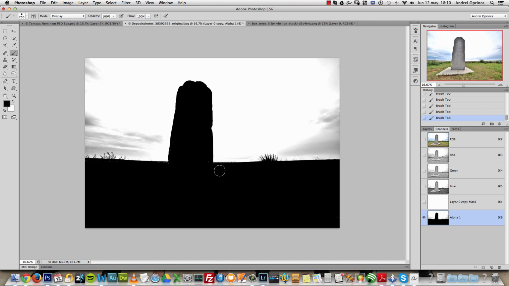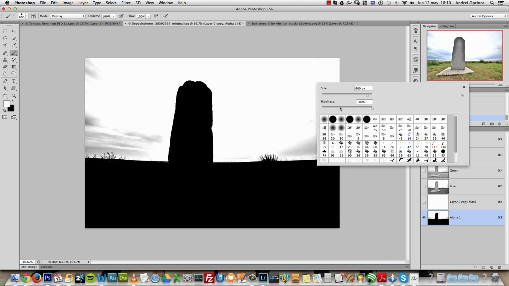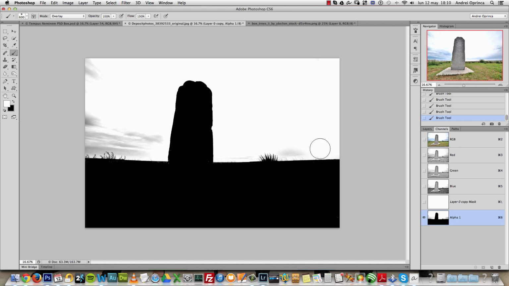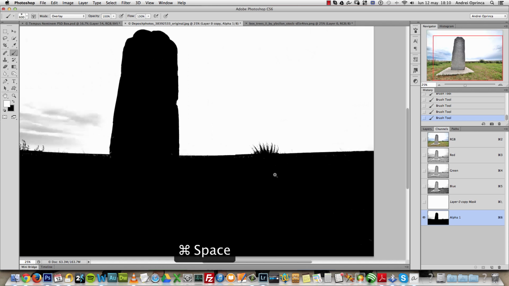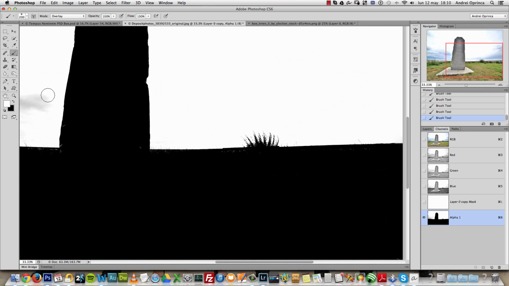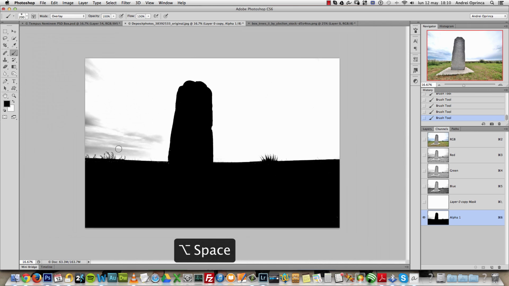But you will see the sky here, we have some gray, so if you paint with black, it will become darker. So what I will do is switch the color to white and paint with white. I'll decrease the hardness just in case. And you can see that even if I'm painting over these plants, it will not change because they are completely black. And because of the overlay blend mode, we are not affecting them, even if I'm painting here with black, because this is white.